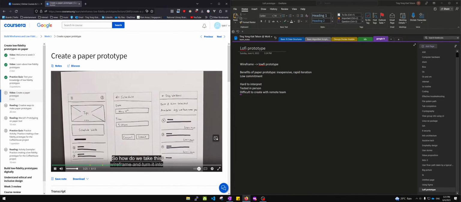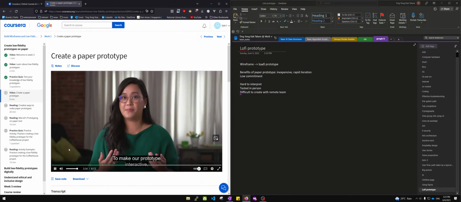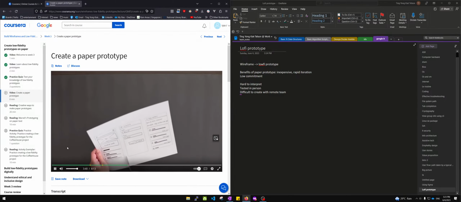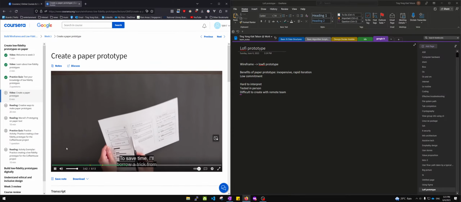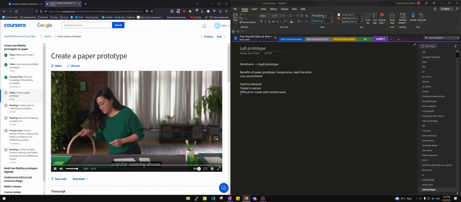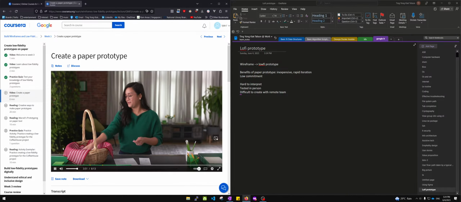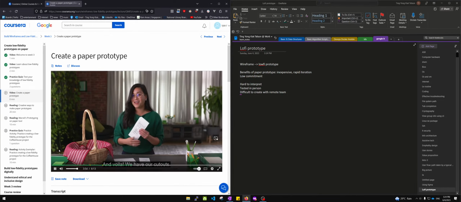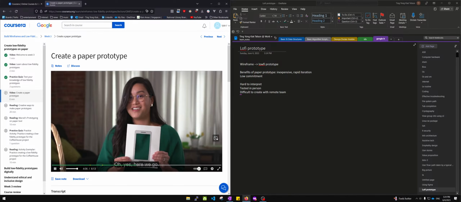Absolutely nothing. So how do we take this wireframe and turn it into an interactive, low-fidelity prototype? Well, it's time to get crafty. To make our prototype interactive, I'll grab a pair of scissors and cut out every screen, like this. To save time, I'll borrow a trick from popular cooking shows. And voila! We have our cutouts. But wait, there's more. We also need the outline of a mobile phone that the screens will fit inside of. Let me see if I have one in here. Oh yes, here we go.